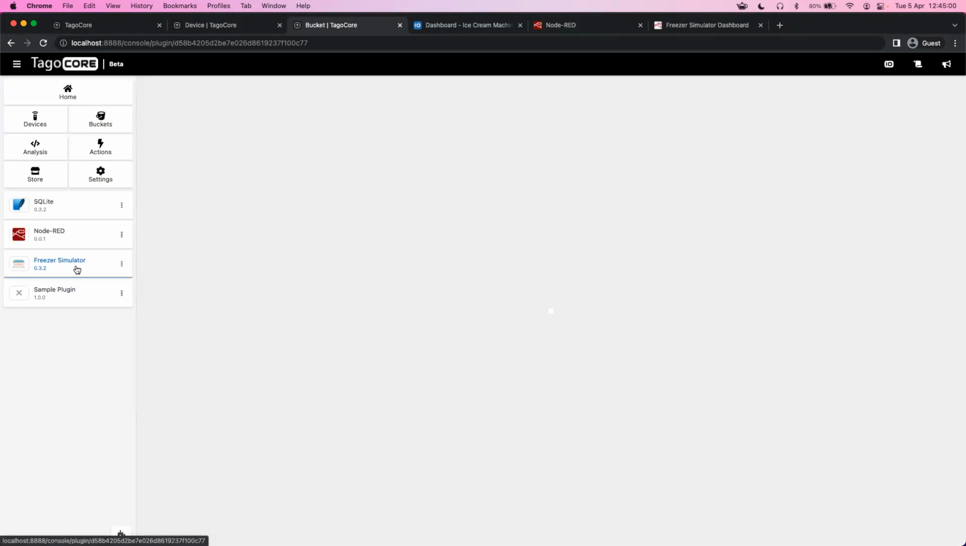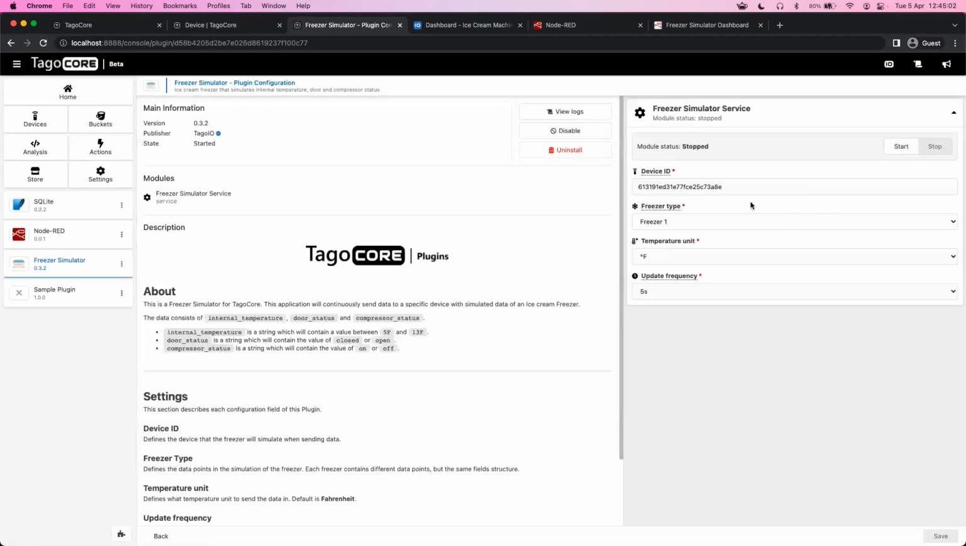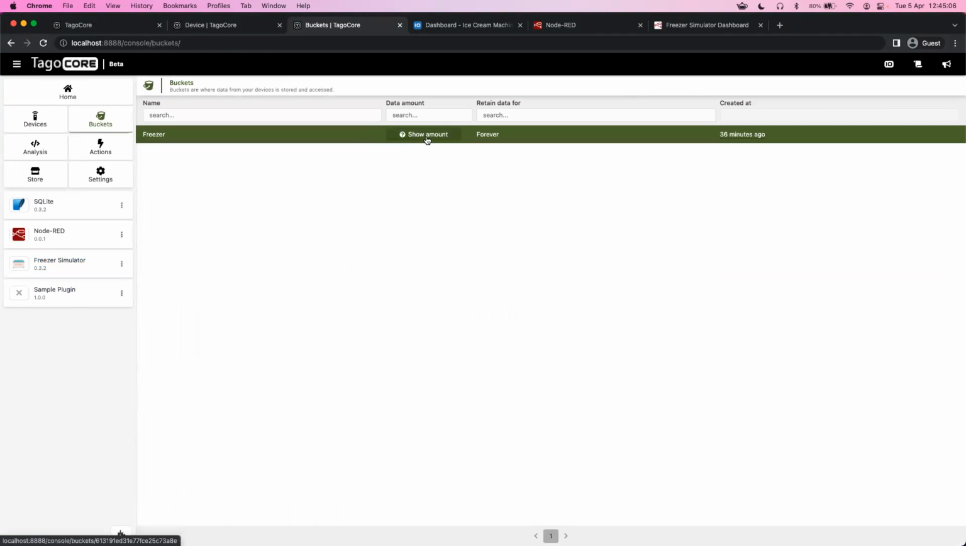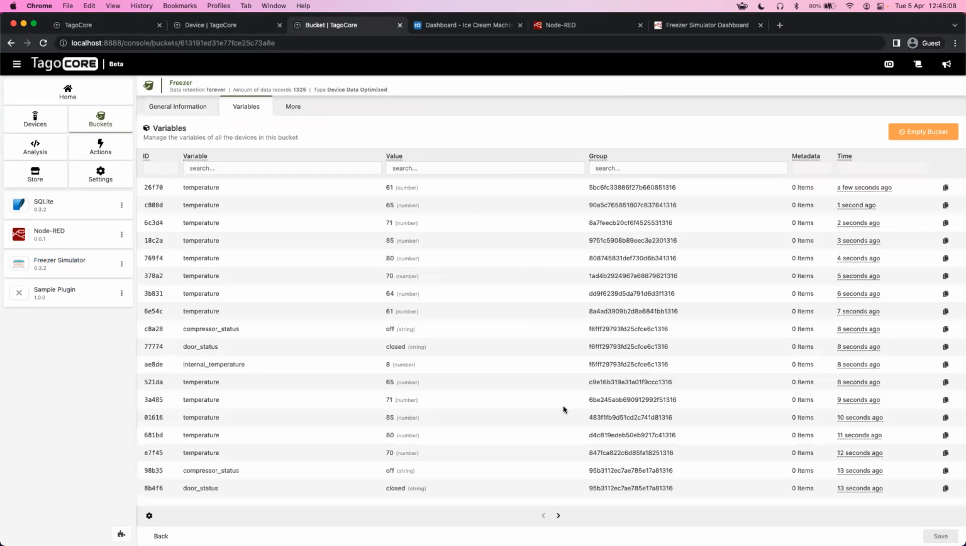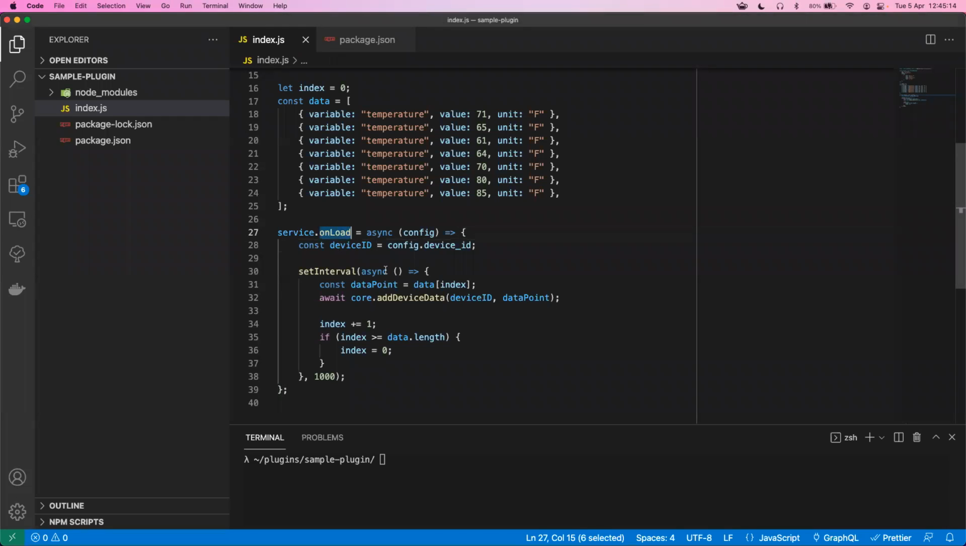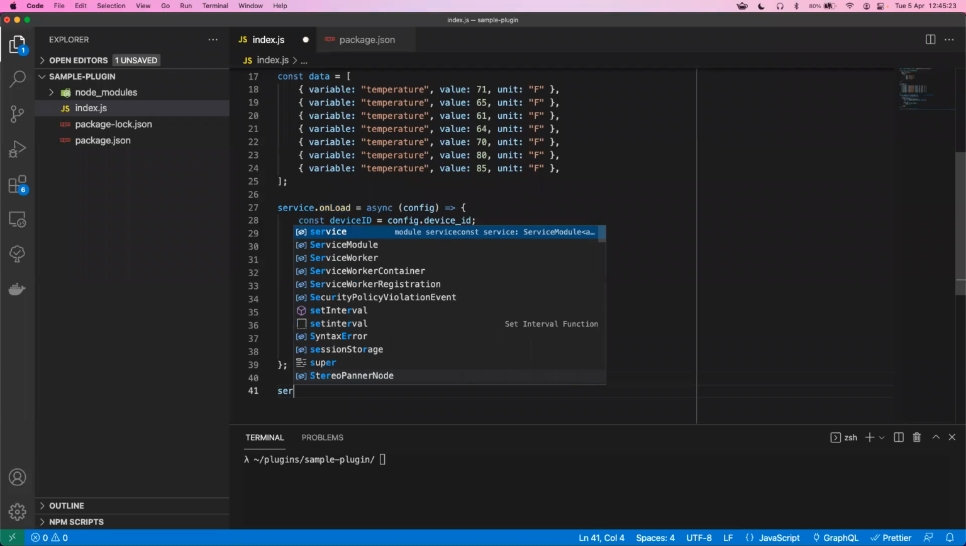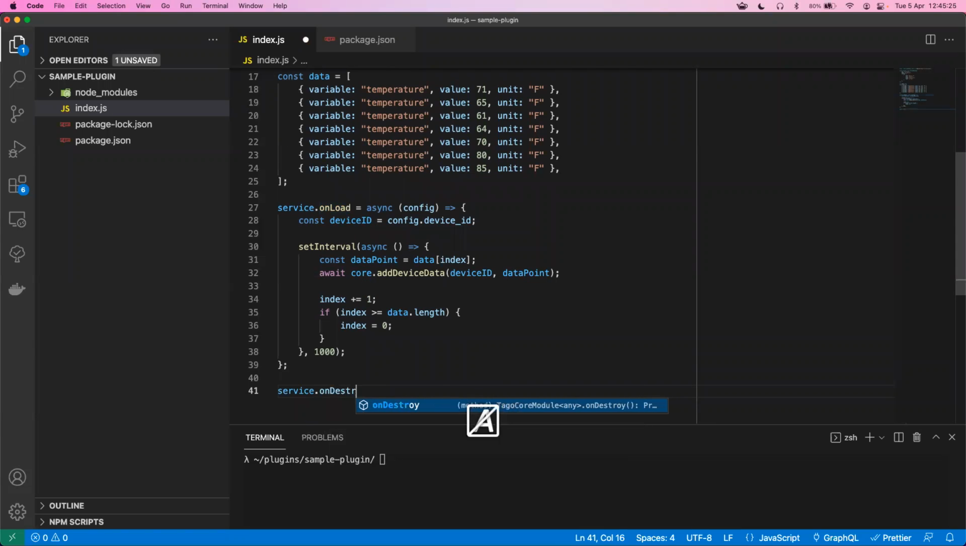So let's go over to our freezer and shut it down for now. We do not want any more data. We only want our data. But it is working. If we go back once again to our buckets, we can actually see our data right here. One thing though is that I mentioned that we have the onload. Every time TagoCore wants to start your plugin, it calls the onload of every module, but it also calls the onDestroy of every module every time a module needs to be destroyed.